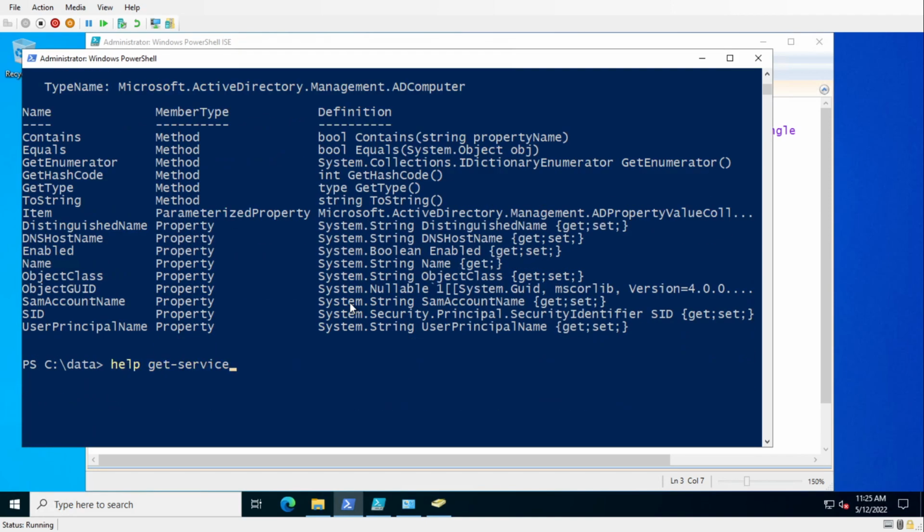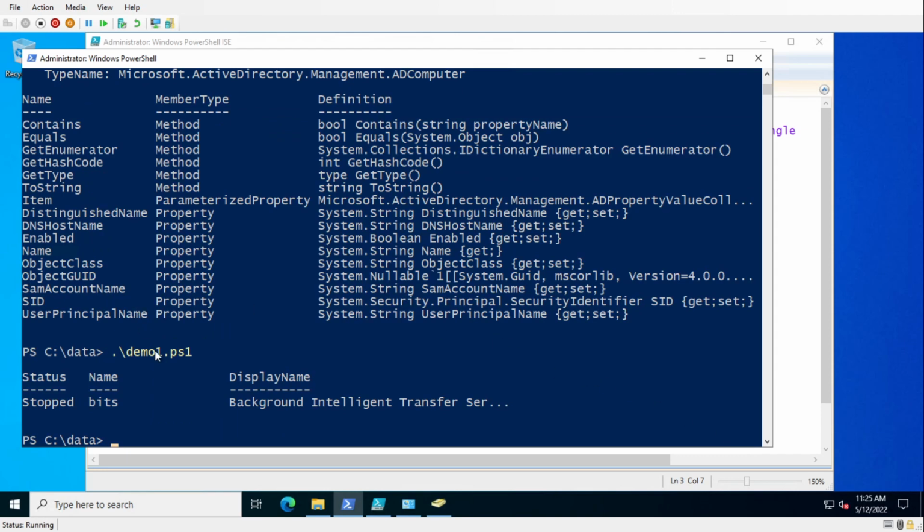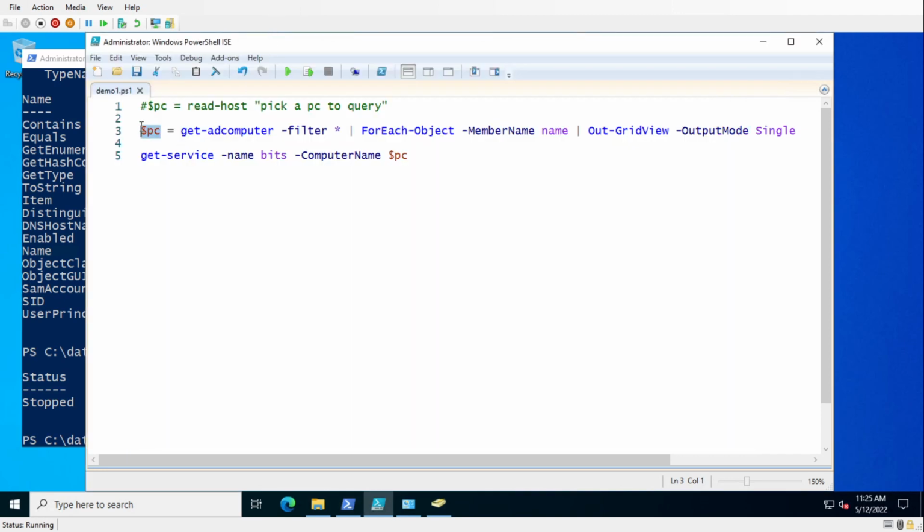And so there's the demo. It queries Active Directory, finds the computer objects, grabs the name property, and displays that here. I can pick one if there was a list of multiple here and hit OK. And then that value is fed into this variable, and that's what's used in the body of the script.